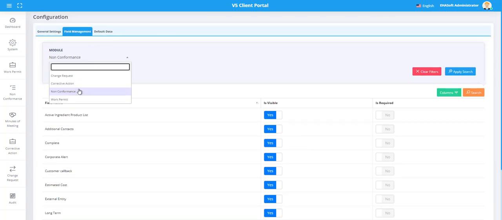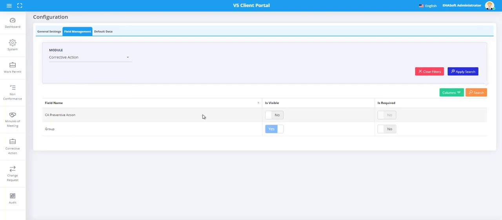The same will apply to the corrective action. If I come in here, apply that. As I mentioned in the training video, we've turned off preventative action. We've just left root cause and corrective action. Preventative action since 2015 isn't strictly necessary, but if you want to have it, you can turn it on there.